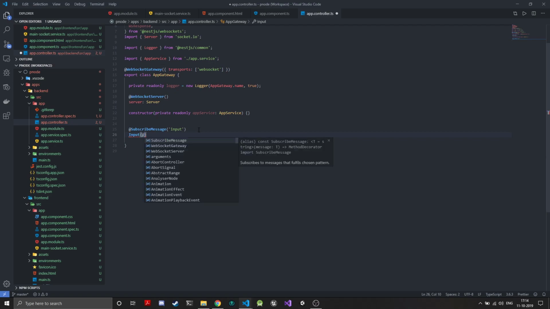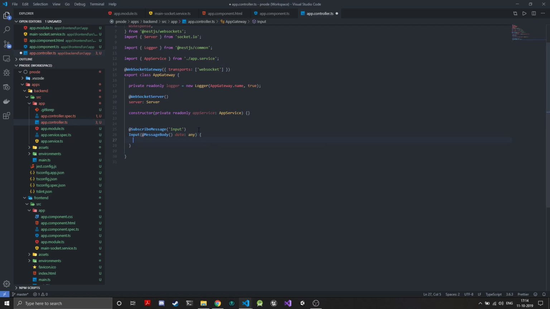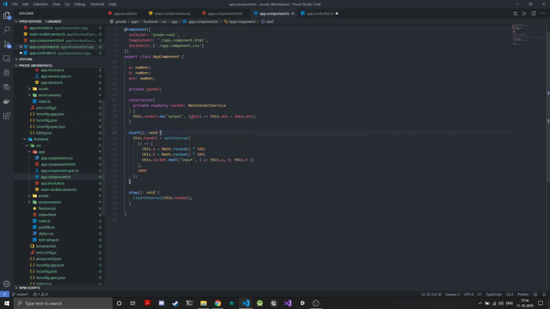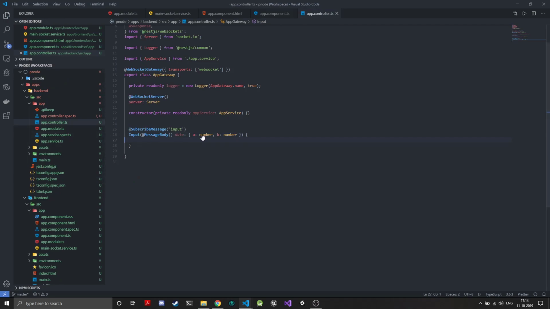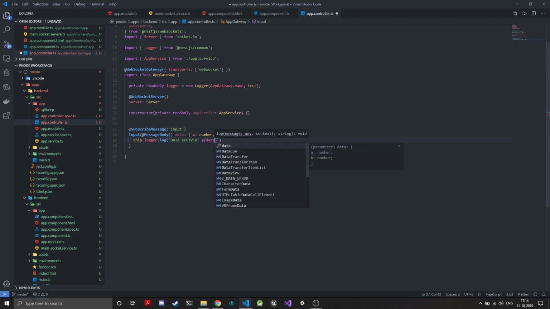Anything that is in the message body, we will inject that into the data variable and give it the type any. We know the type will be, actually we'll just hard code the type: A number and B number, because this is the thing that we are emitting. And for now we'll just log this.logger.log, and we'll just call it data received, and we can just do the string interpolation here and just print the data here.